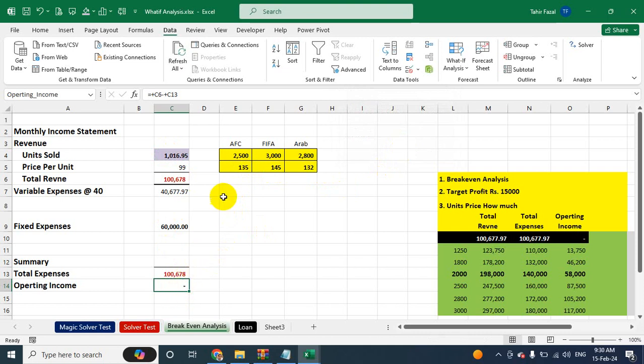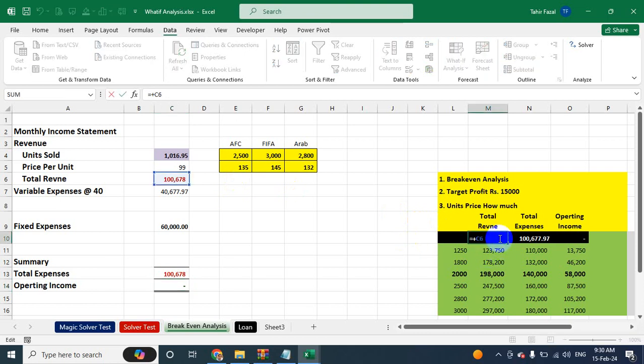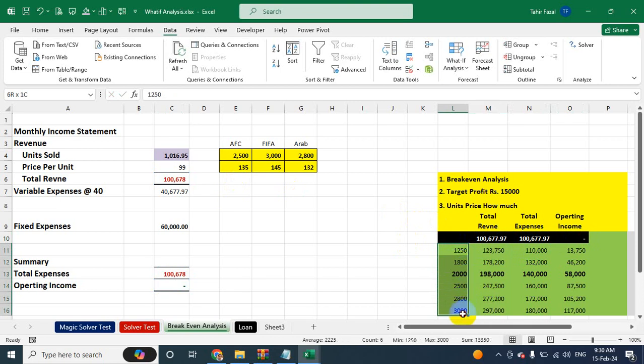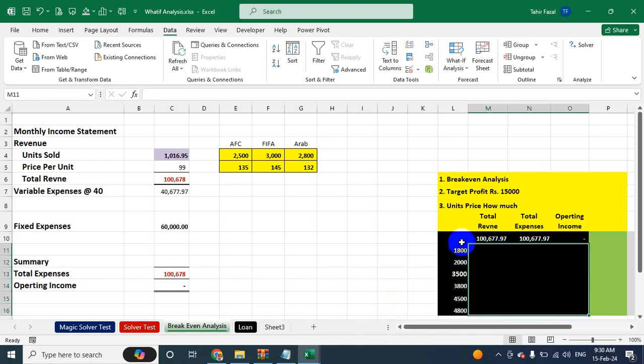Another way you can check here, right? There are different things you can link here, sir. The total revenue, this C6, total expenses C13, and this is my operating income C14. I have different units sold here, right? If you put here 1800 units, 2000 units, 3500 units, 3800 units, 4500, then 4800 units sold, then how much total income and expenses and operating income. So I can choose options from here, right?